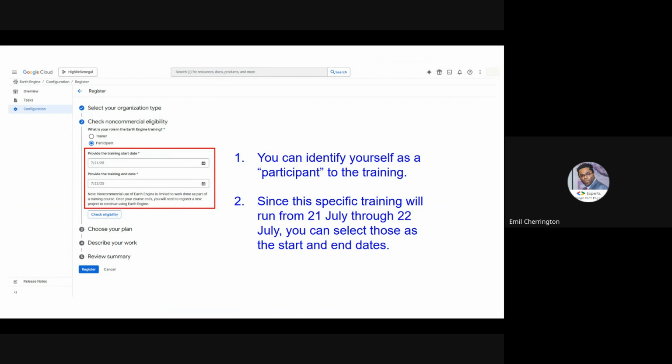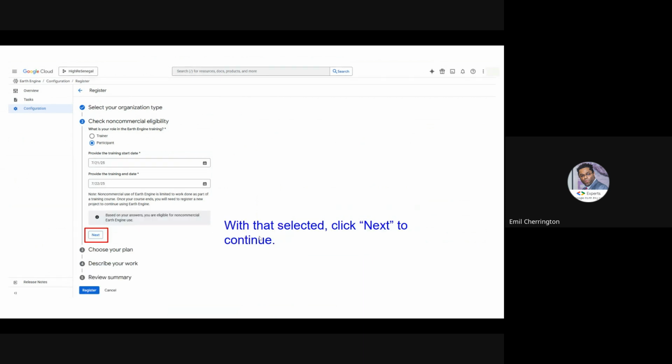But again, for the PACE webinar we're going to be doing, which is on the 6th of August, you can put the 6th of August as the start and the end date, or maybe pad the dates just a little bit. After we pick those dates, you're going to hit that check eligibility button. And after you do that, it should tell you that you are eligible for non-commercial Earth Engine use.